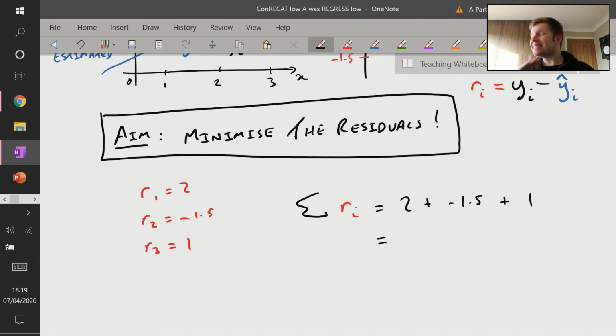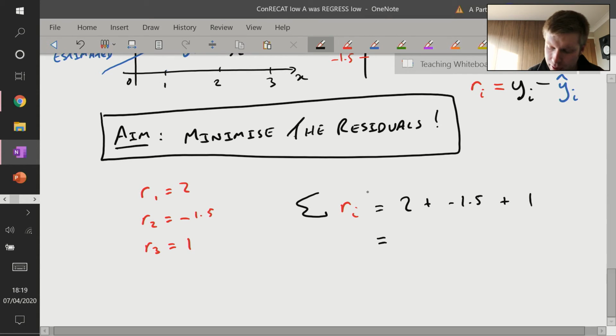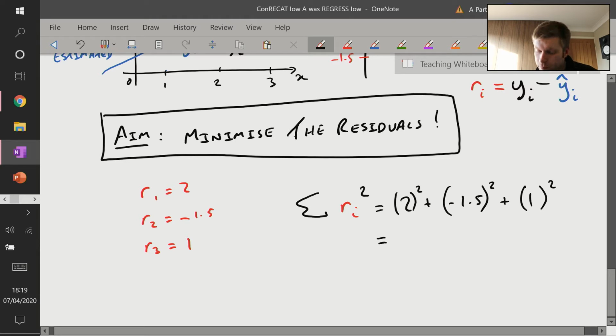Now the easiest and simplest way of making any value positive is simply by squaring it. So I simply take each residual value and square it. So I get 4, plus negative 1.5 squared, which is 2.25. Yep, absolutely, 2.25. Notice it's positive now. Plus 1 squared, which is 1. You add them all together and you get yourself 7.25.